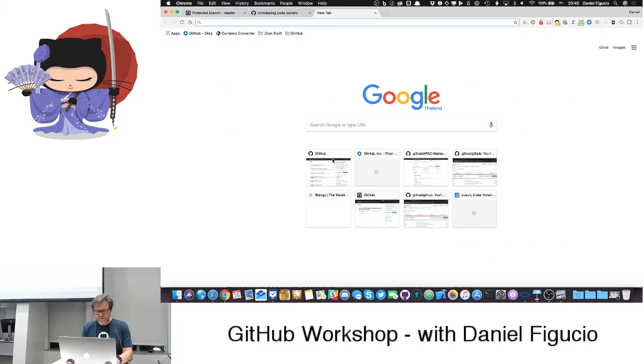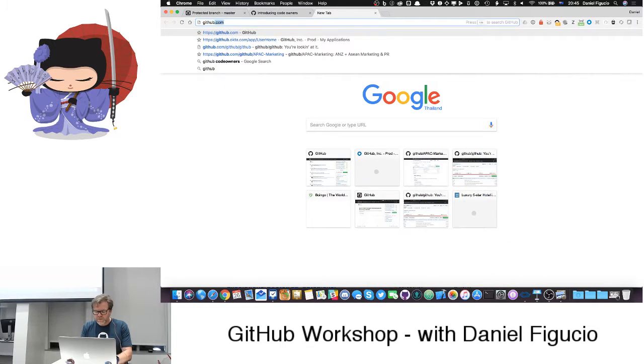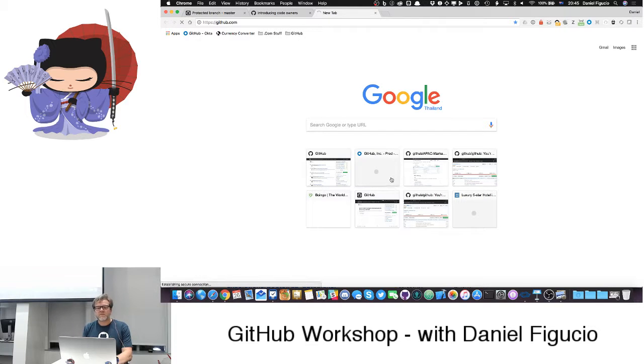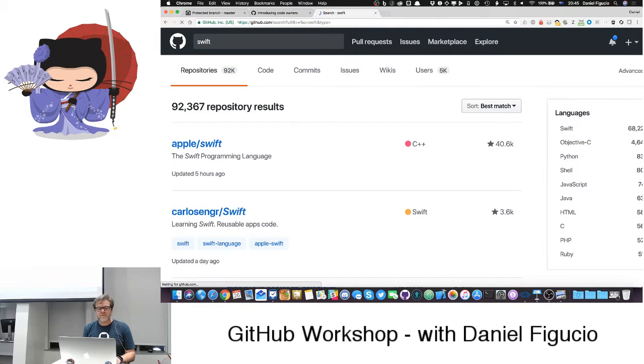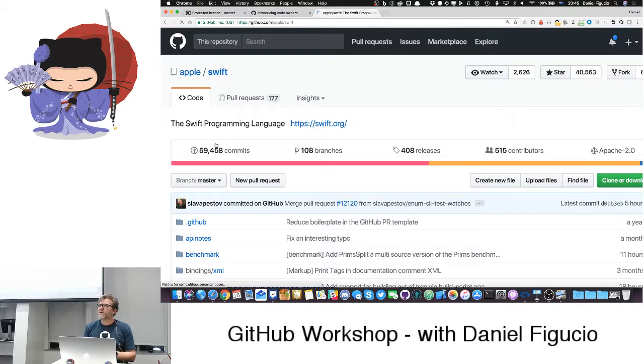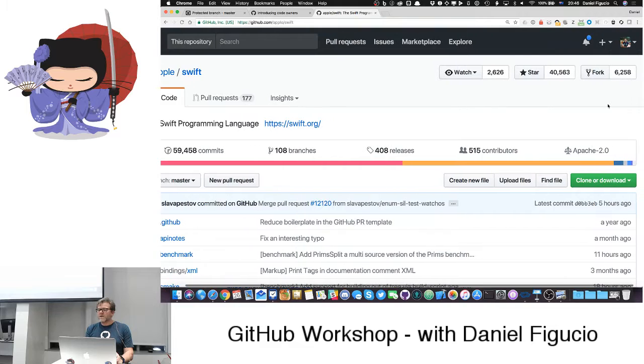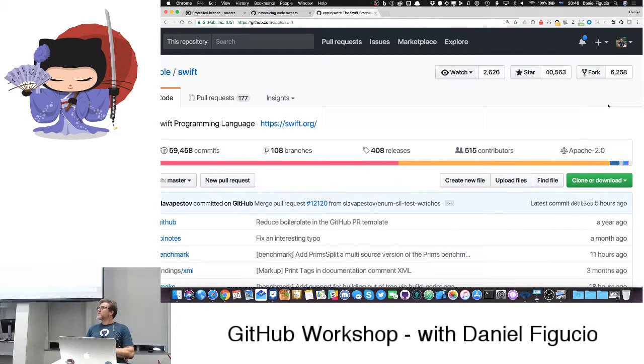Here it is. So that's the repository for the Swift programming language. You can see there's 177 pull requests in there at the moment. There are 6,258 people who have actually forked this project.